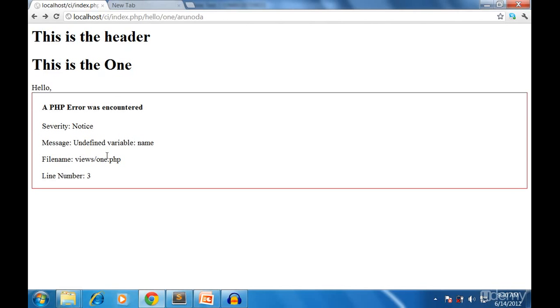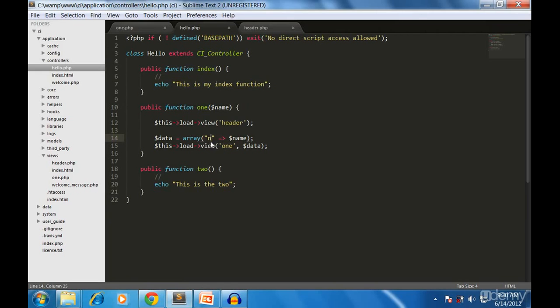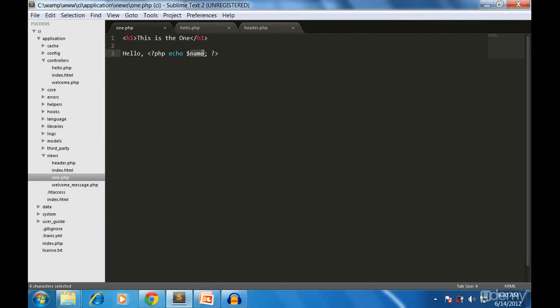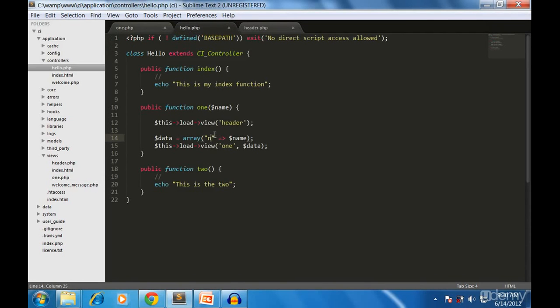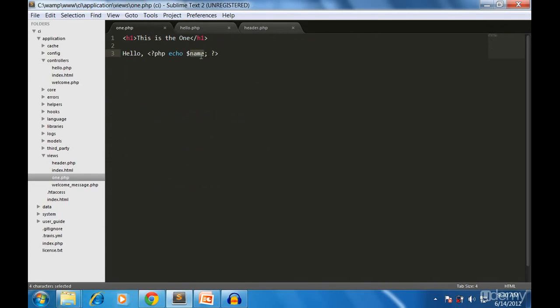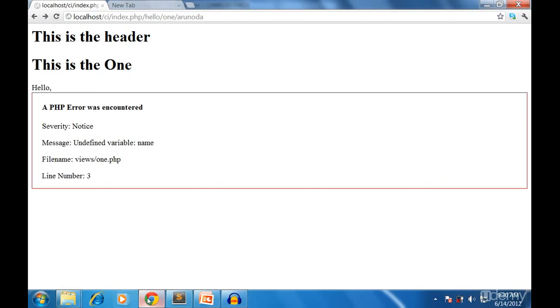PHP error: undefined variable name at view file, line number 3. That's because it says there is no variable like this. That's because we have changed the key to n. So now we need to change our name into n. If we change that, it will work.